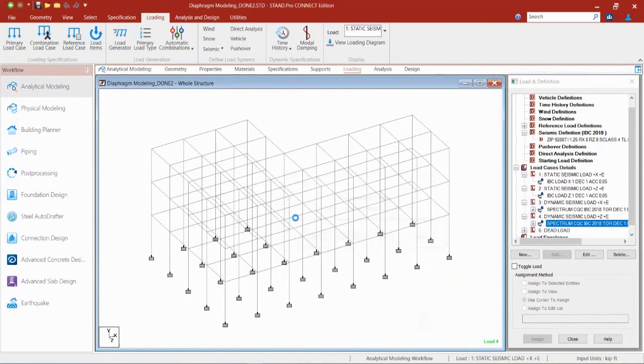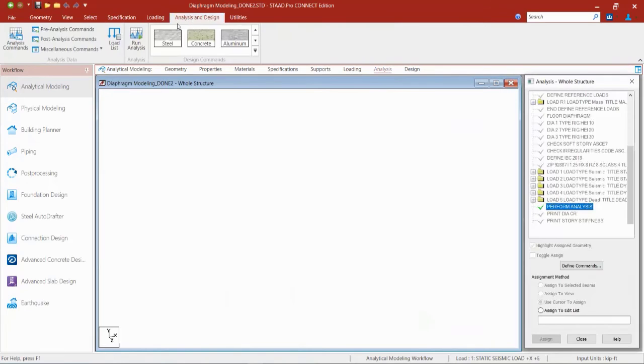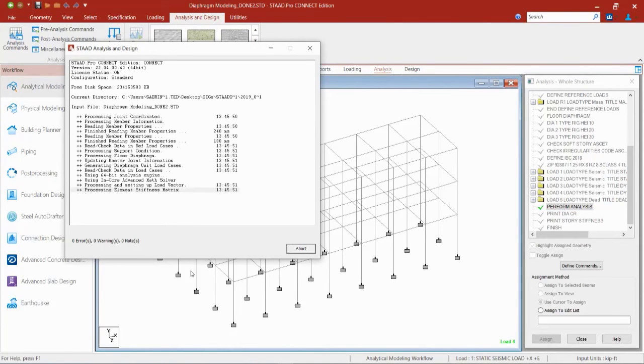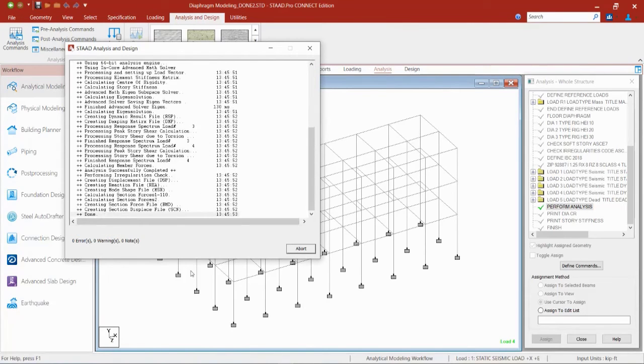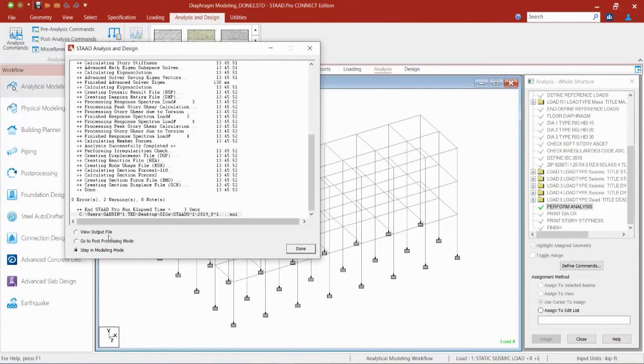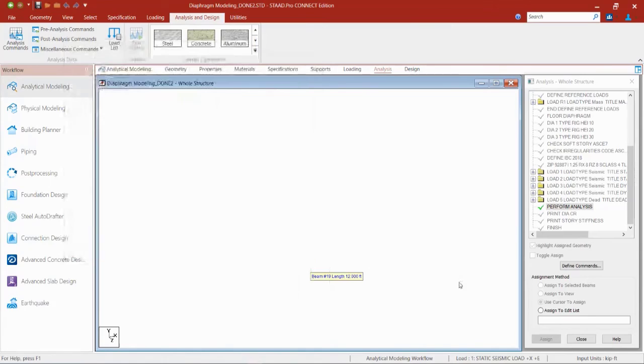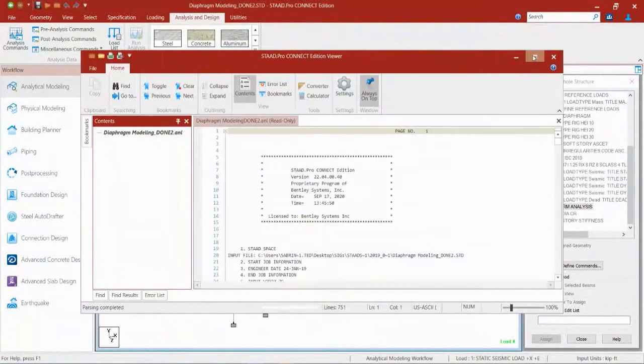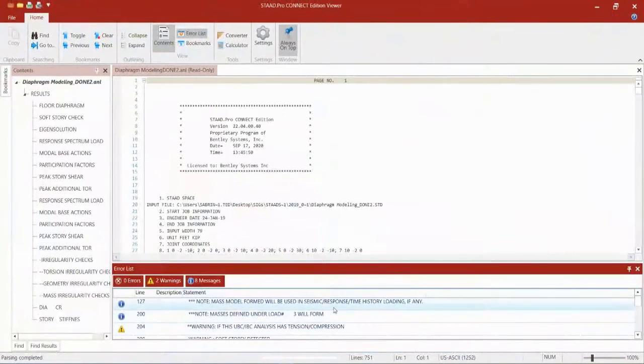And let's go ahead and analyze this. I'm going to show you some of the information that you have available to you now that I've taken the extra step to add seismic loads. So let's go ahead and view my output file. And I do have some warnings, which of course I always say you should definitely check first.